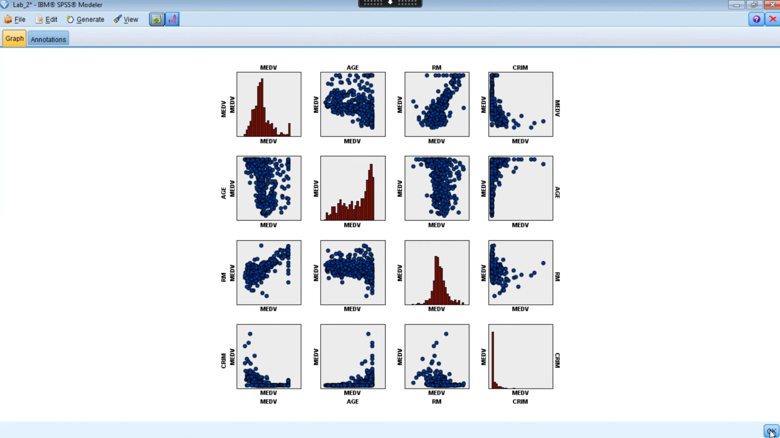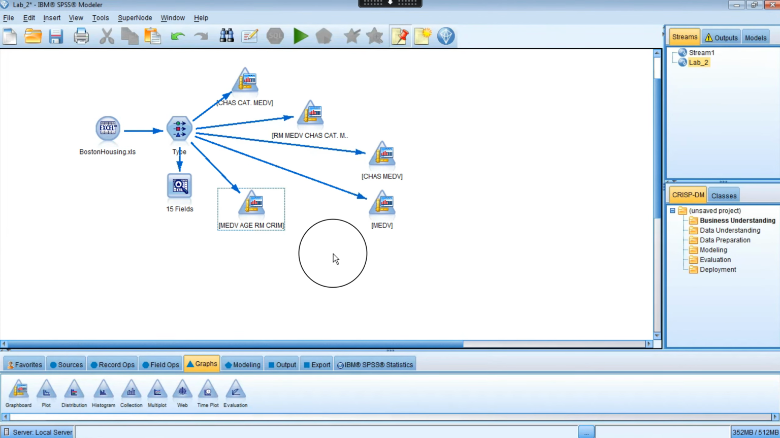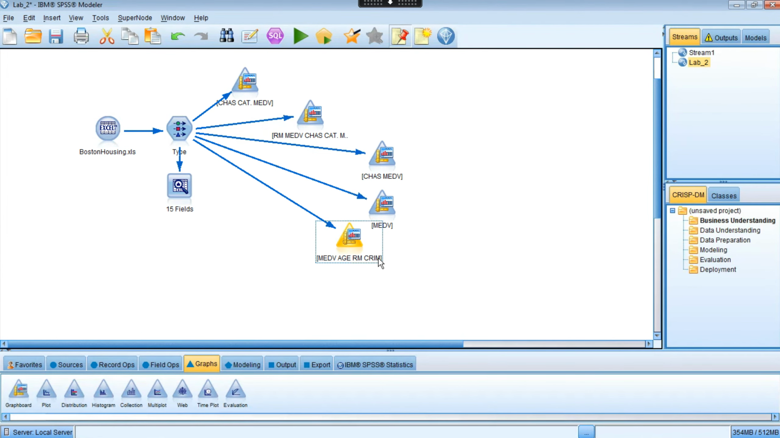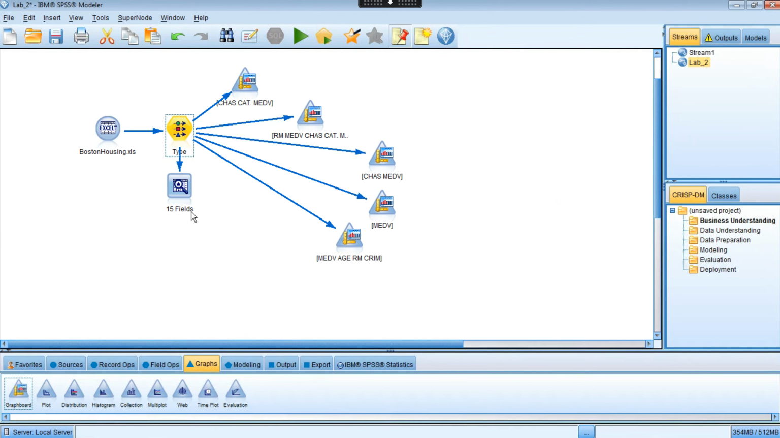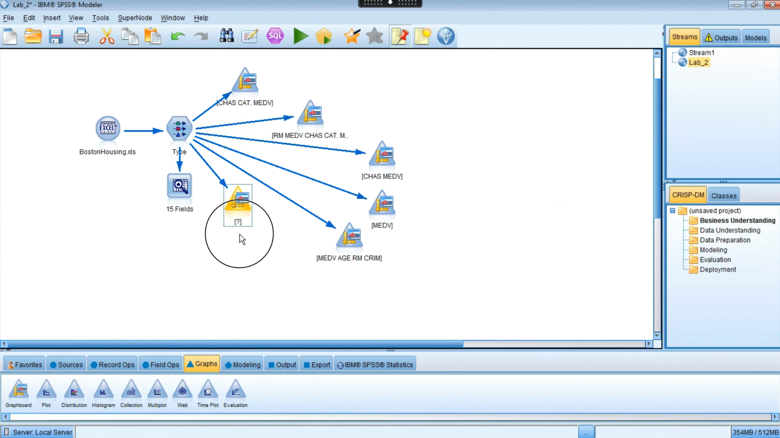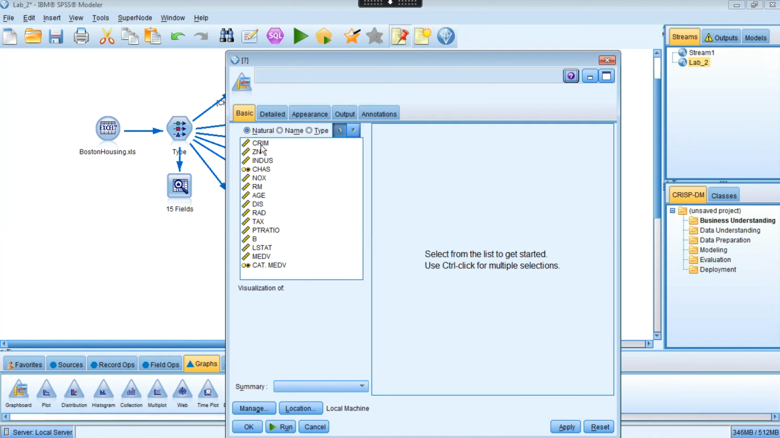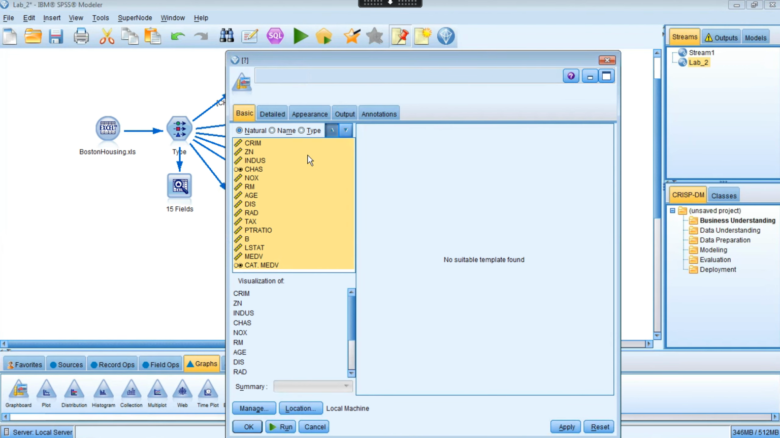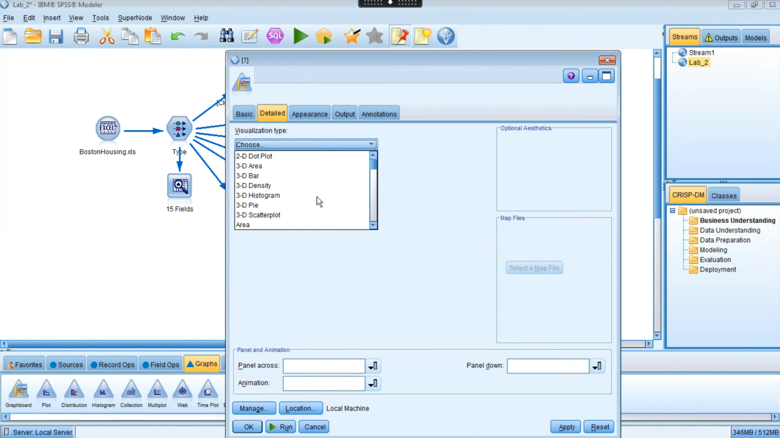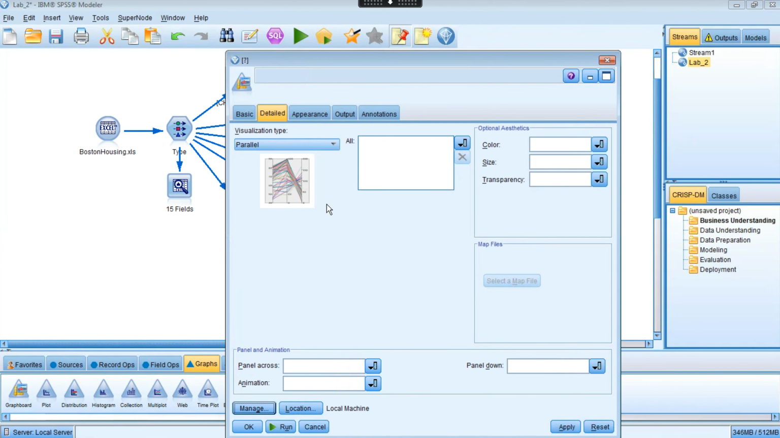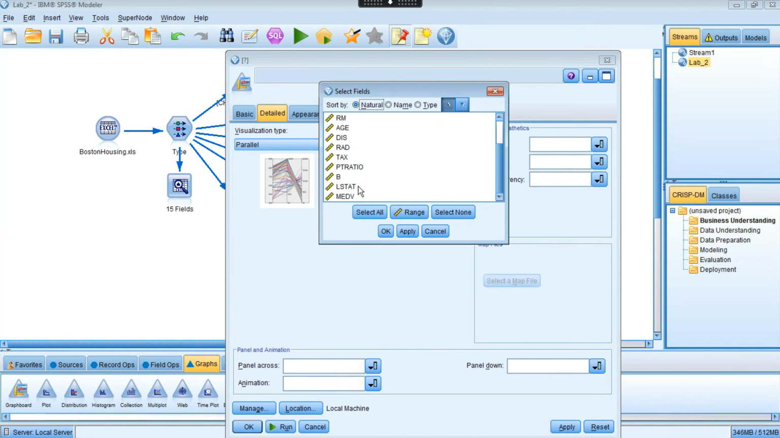The next one I want to show you is what we call a parallel coordinate. So basically, you're going to select all of them and select detail right there. Now we're going to choose parallel. Right here, this basically shows you the profile of the data set. So we're going to select all of them.